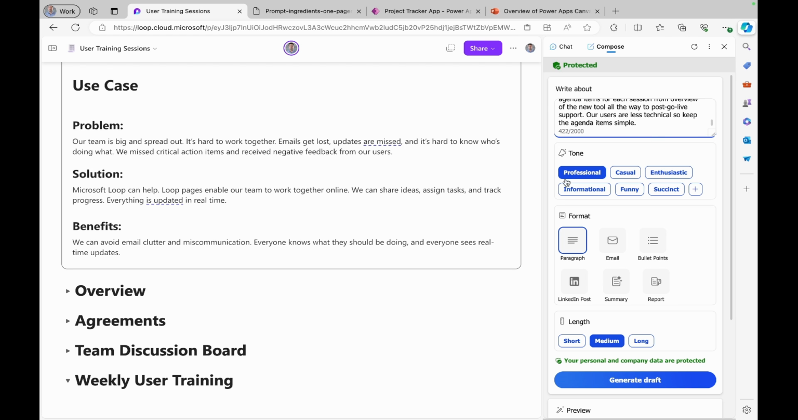So you can choose a tone from here that depends on your target. If this is, for example, leadership, that means that they all care about business. You can highlight in the prompt to make it business driven. Or if that's the end users, you need to add information about what's in it for me.